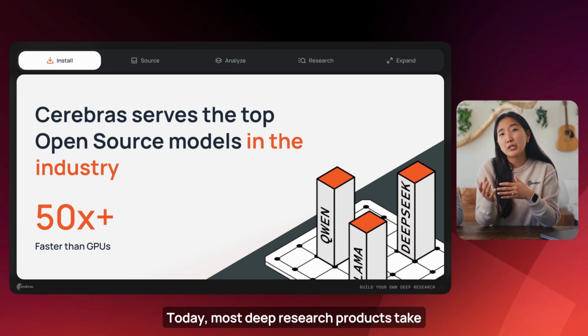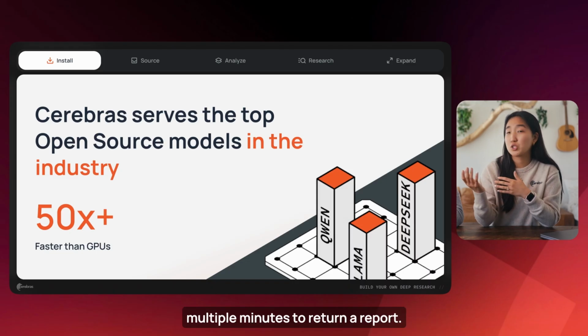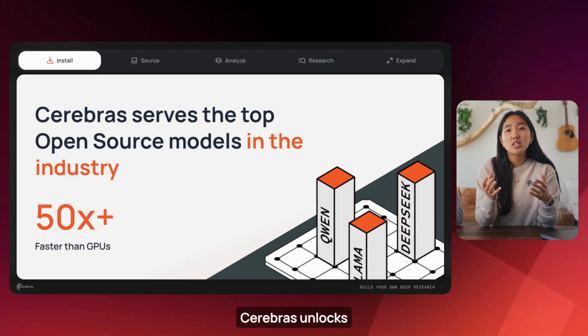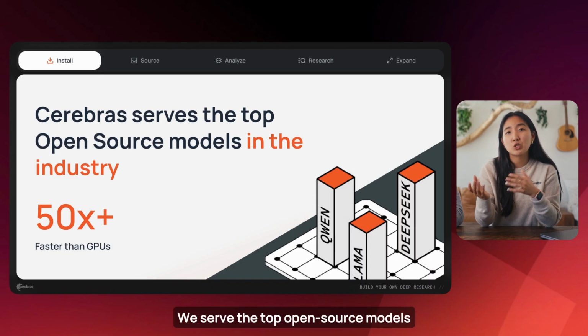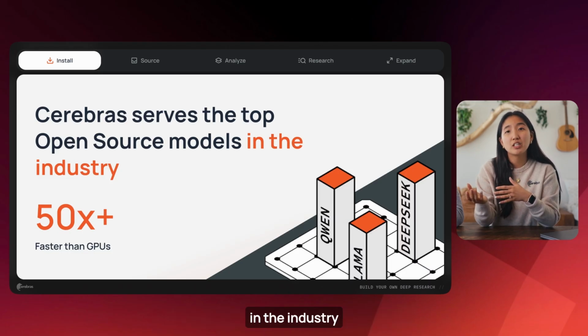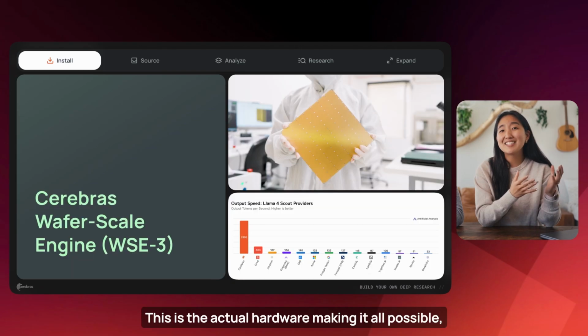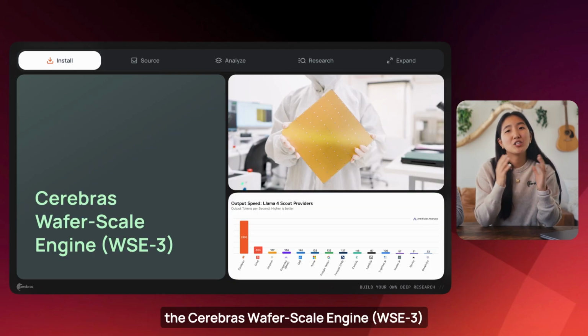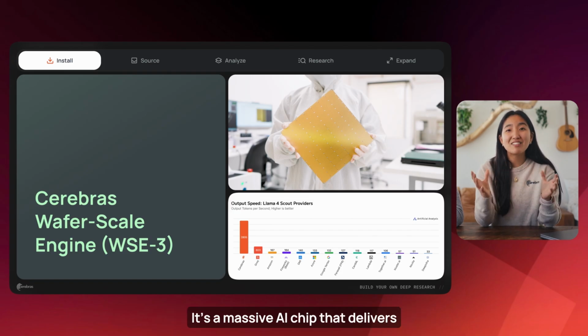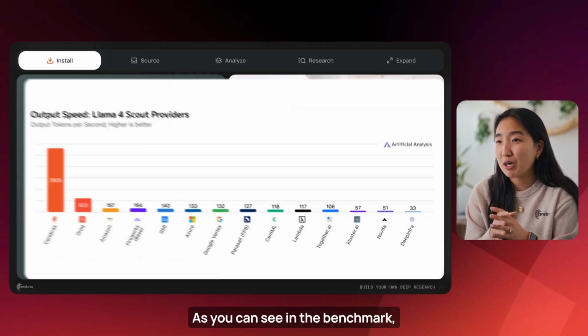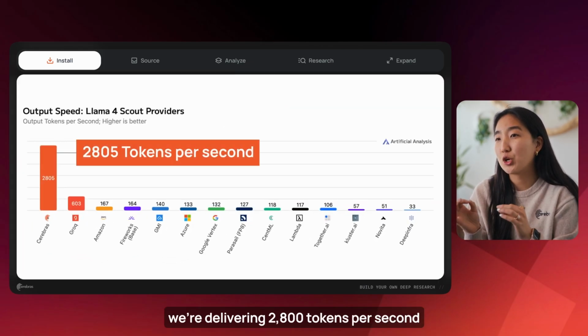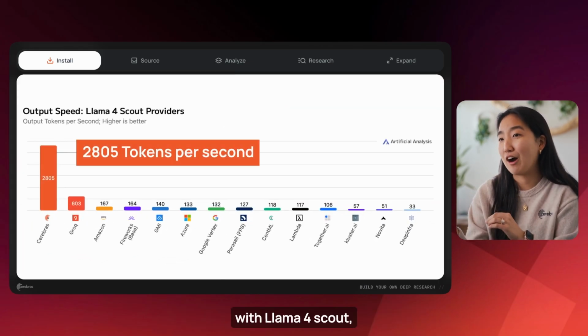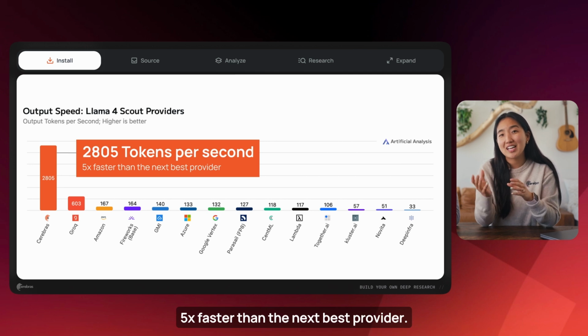Today, most deep research products take multiple minutes to return a report. Cerebras unlocks a completely different experience. We serve the top open source models in the industry with 50 times faster inference than traditional GPUs. This is the actual hardware making it all possible, the Cerebras wafer scale engine, WSE3. It's a massive AI chip that delivers the fastest inference in the world. As you can see in the benchmark, we're delivering 2,800 tokens per second with Llama 4 Scout, 5 times faster than the next best provider.